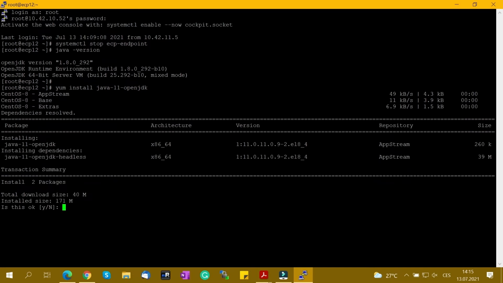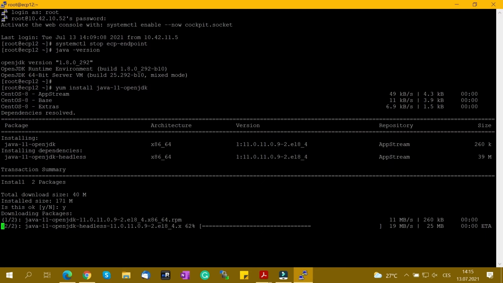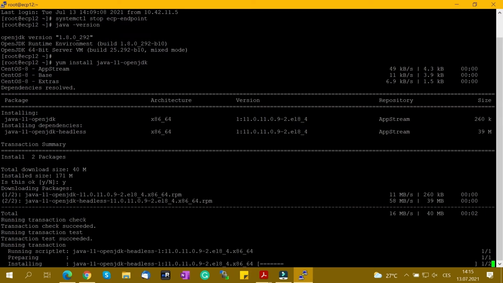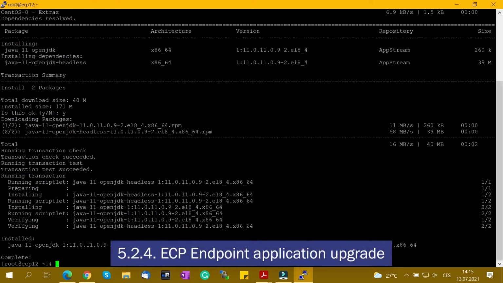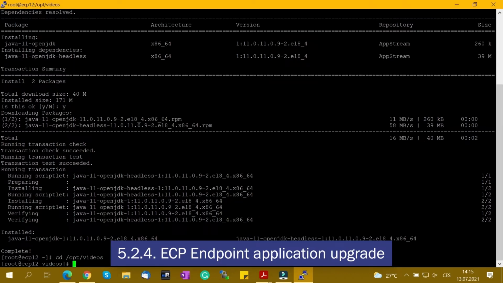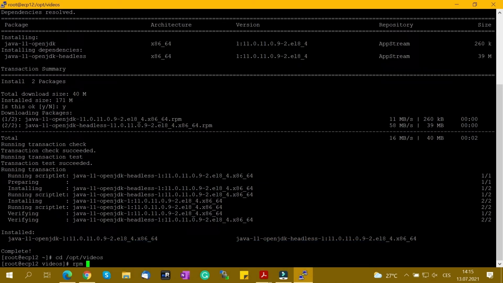After the successful installation, two Java parameters need to be updated in the java.security file. For detailed configuration processes, please refer to the Java video tutorial. For upgrade of endpoint on Unix server, it's necessary to have prepared the ECP endpoint RPM file. Change the directory to the folder where the RPM file is located and invoke the RPM upgrade command.